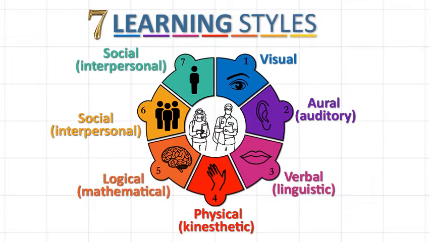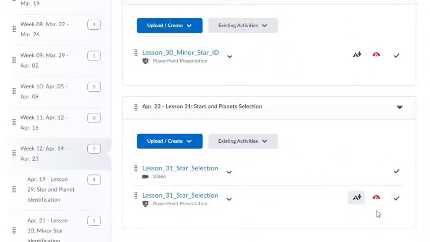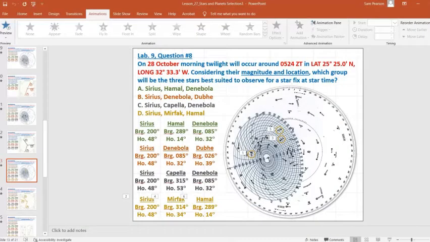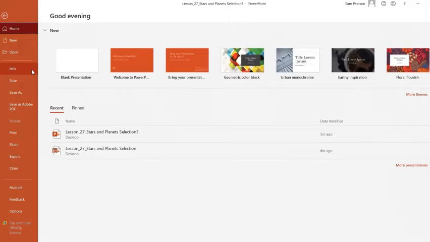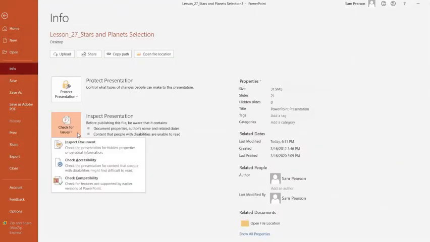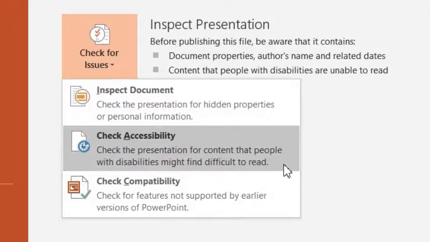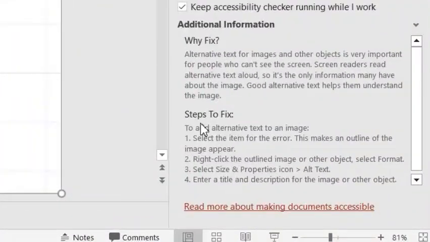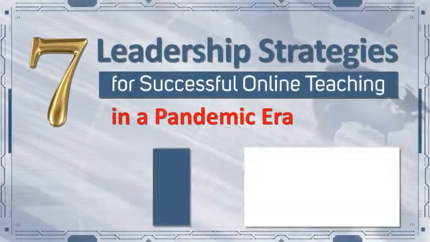Best practice is to use universal design of learning practices that will meet the content accessibility needs of your students. Be sure to utilize accessibility features in your LMS and content creation application. In PowerPoint, for example, if you click on File, Info, Check for Issues, you should see the Check Accessibility option. This feature also provides steps to fix accessibility problems.